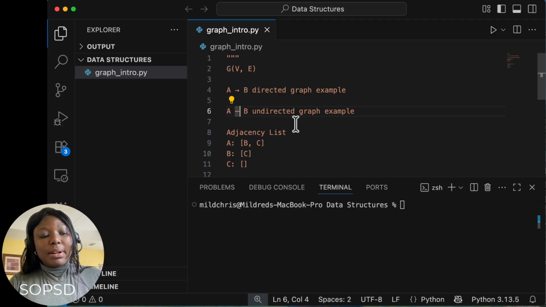We have a cyclic graph that contains at least one cycle, and an acyclic graph that contains no cycle, and it's very important in things like scheduling. We have the connected and the disconnected graph, and a graph is connected if every vertex is reachable. And then we have the dense or sparse graph. Dense is when the number of edges is approximately the square of the number of vertices.